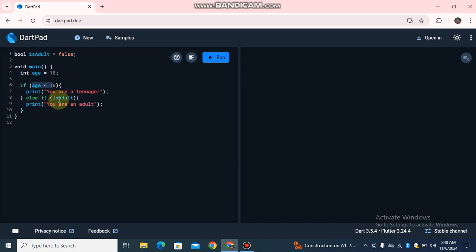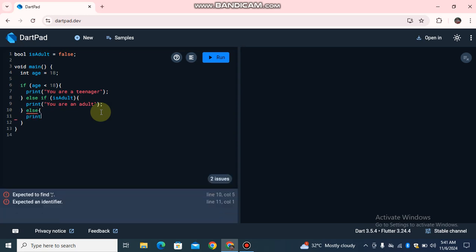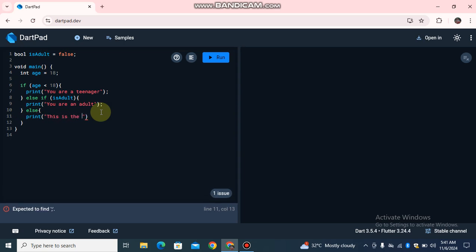Then it checks another condition, else if is adult, which is supposed to be true, because for this condition to be run, is adult must be true. But then here I said it is false, so this will not run again, except if maybe I just pass another condition as else. Then I say print this is the only correct code. I don't know, whatever it is you want to use.